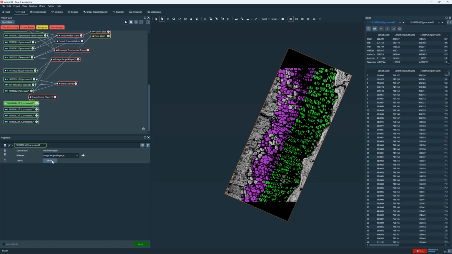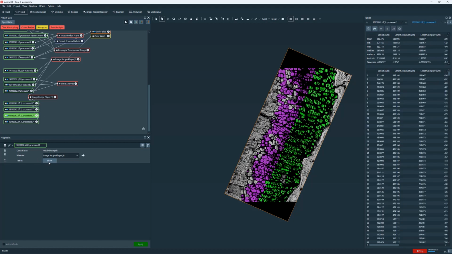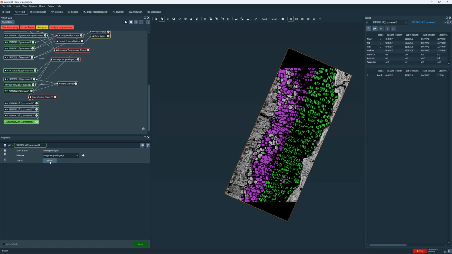So the processed 0 basically corresponds to the length measured for the proliferative cells. Then the processed 1 shows the density of the proliferative cells, which in this case is around 25%. Then the same kind of analysis was carried out for the hypertrophic cells. So we have the processed 2 result, which shows the length measured for the hypertrophic cells. And then the processed 3 shows the density of the hypertrophic cells, which is around 40%, as you can see here in the table.